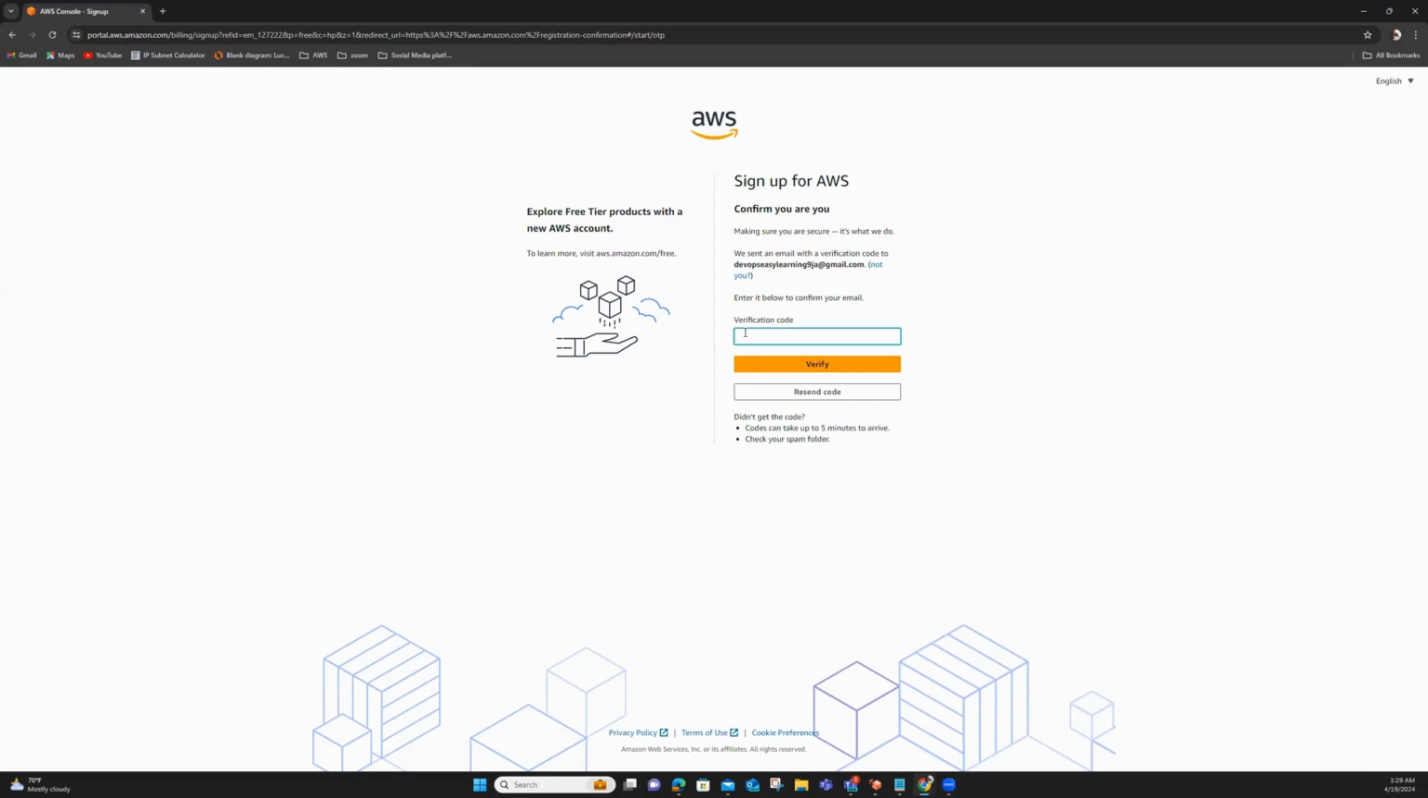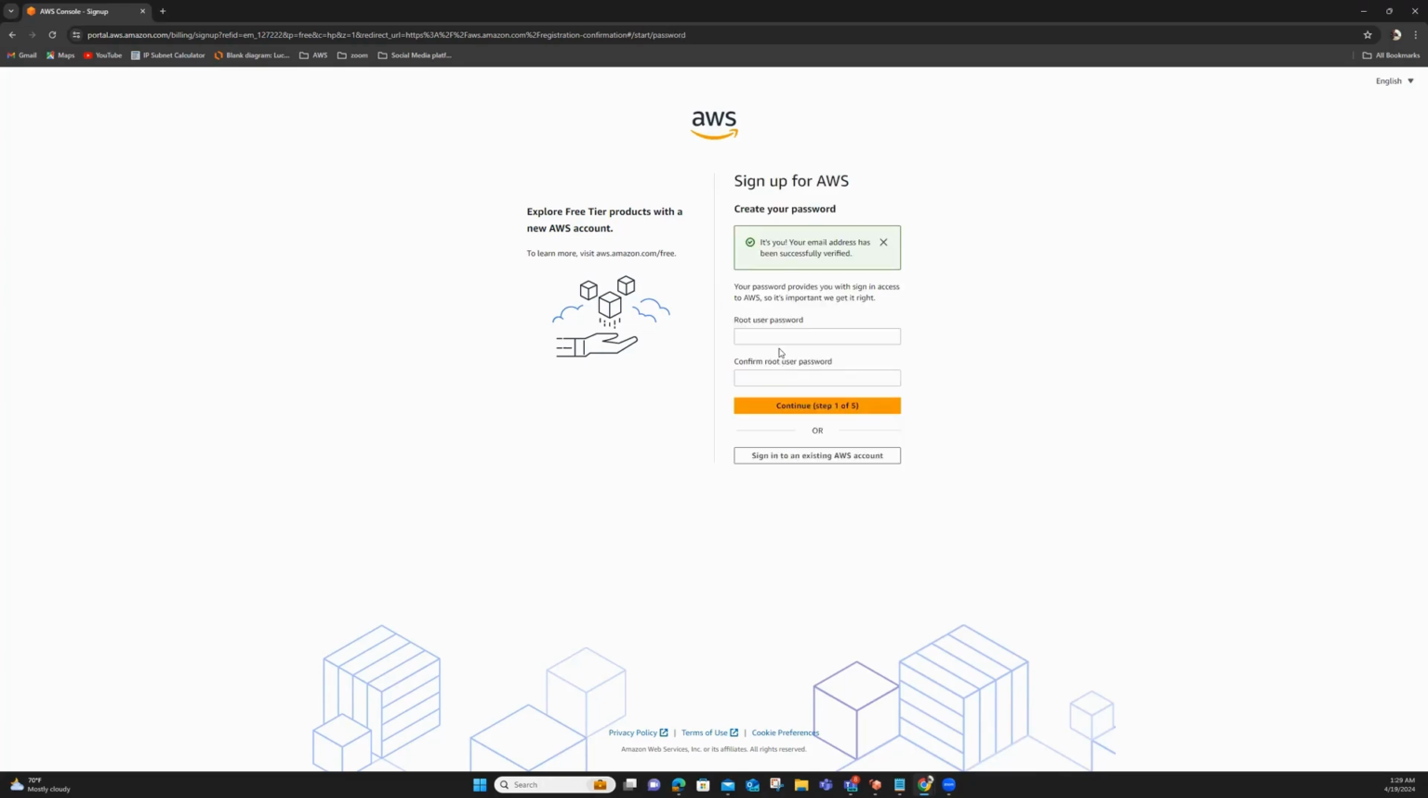Okay, so I have the verification code that was sent to my account, 936198, and verify. Now it's asking me for a password. This password is going to be the password I'm going to use to log into that account. So I'm just going to add a password, and I'm going to use a password that I know I can remember. Now we are in step 1 of 5. I'm going to click continue.